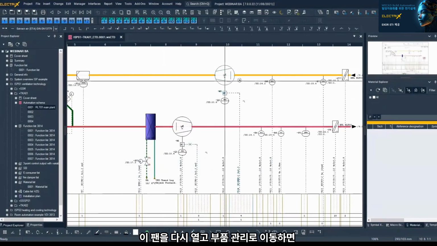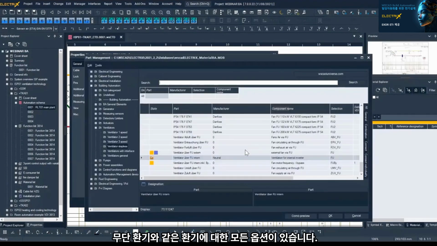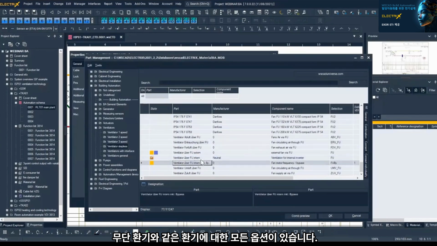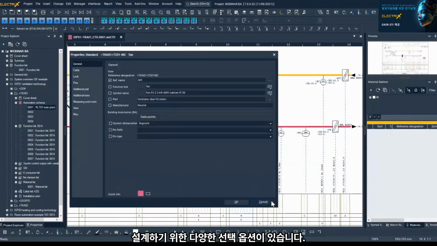So if you open this fan again, and open part management, here we have all options for this kind of ventilator, stepless ventilator. There are a lot of options which we can choose for this application.